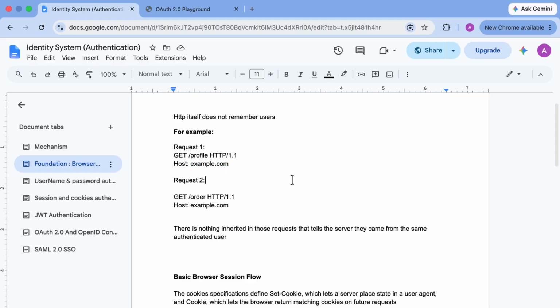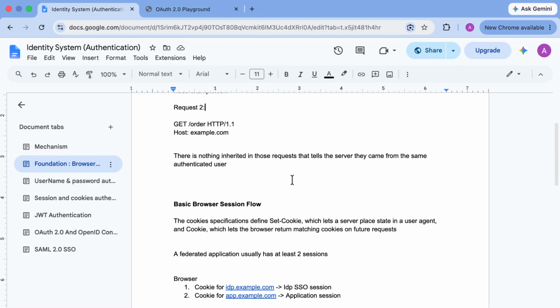So it's not remember who the user is, right? So this is the basic browser session flow: where the browser session comes into the picture, and how each request tells the server who the user is trying to access this resource. That is what the browser session tells the server.